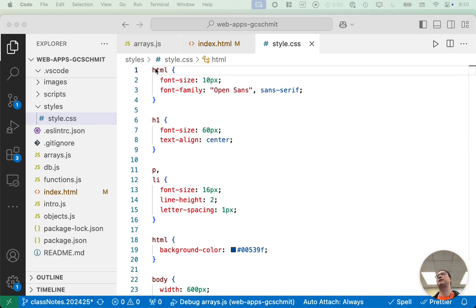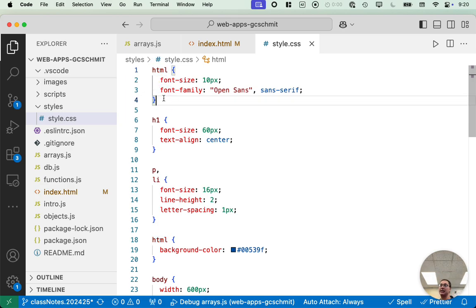So several different selectors here. This HTML would apply to anything within the HTML document, which is like everything on our page, right? So by default, everything on our page will be 10 pixels in terms of the font size. There are many ways to specify units of measurement in CSS. I'm using pixels here, which probably isn't the best, but it's, I think, the most intuitive for us to wrap our hands around. I'm saying the font for everything on our HTML page, unless later overridden by another rule, is going to be some sort of sans serif font, specifically Open Sans.